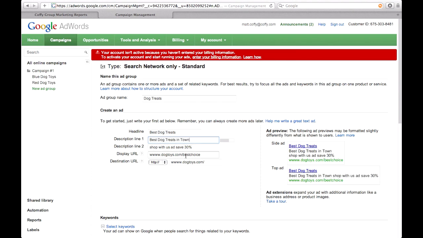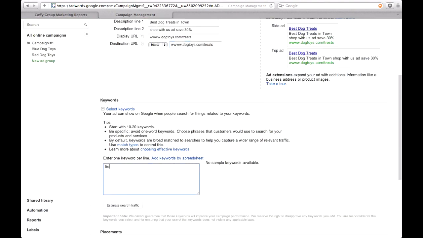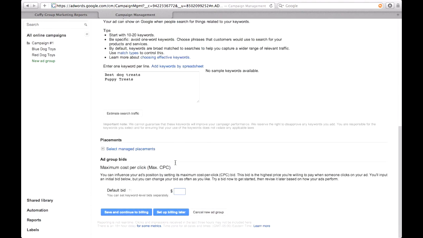All right, so we're going to change this over to treats. Again, that doesn't get shown. I mean, that gets shown, but it doesn't actually go to it. And let's just go to the right landing page there, which would be dog treats. So select our keywords: best dog treats, and puppy treats. Okay, and again, default bid is, let's just say $5 for now. We're going to go into pricing a little later. And save and continue.